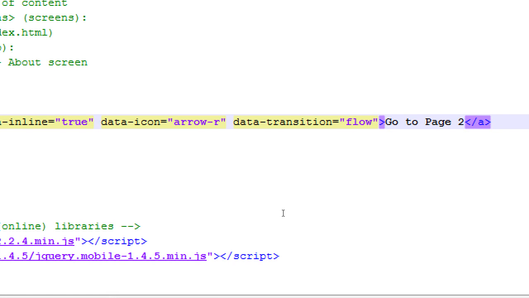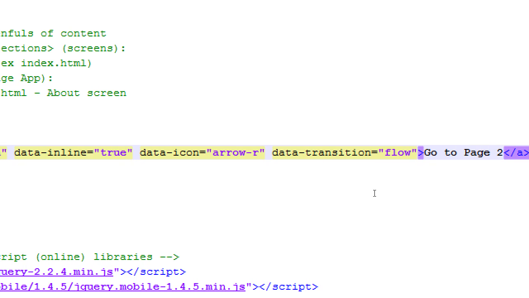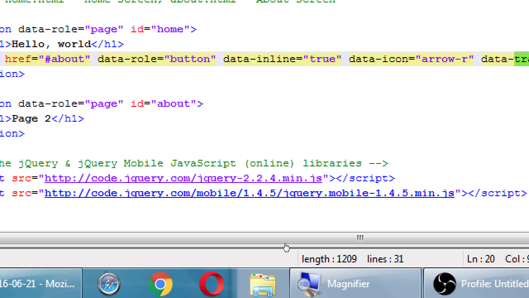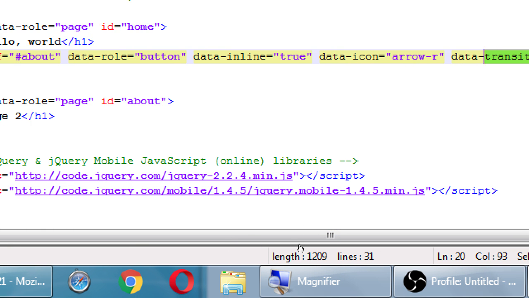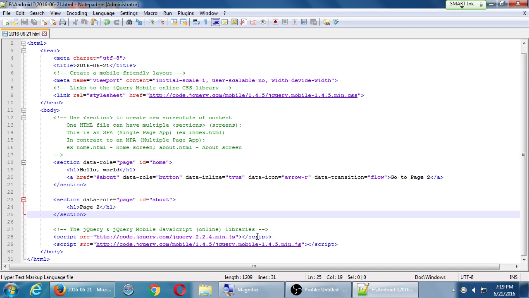And this is just a link with various data attributes: role, inline, icon, transition. All of these make sense because of the jQuery Mobile JavaScript and CSS files. If we were to remove these lines of JavaScript, it wouldn't work at all. It wouldn't know what to do. It wouldn't know what data-inline means. Those are like shortcuts which are then unraveled inside of these libraries with thousands of lines of built-in code. We don't need to know how those work exactly, but we should know how to use them to our advantage. We'll look up the manual and all of that for this stuff a little later.